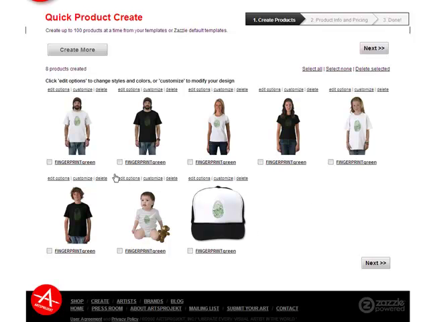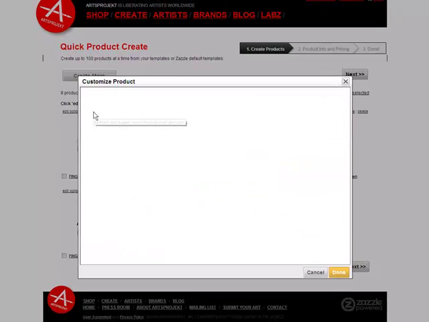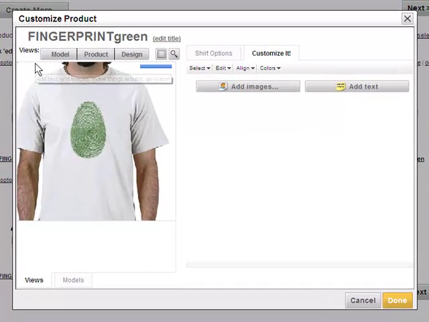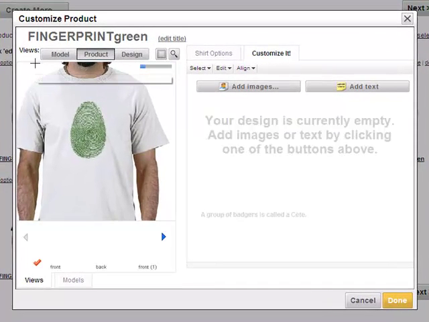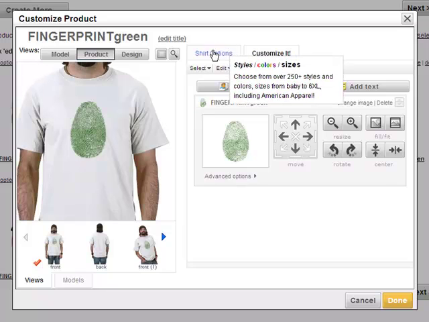So, the first one, let's say I want to change the shirt style. I click on the Customize link, and that pops open the Design tool, where I'll be able to edit the design, move the design around, as well as decide what model or style shirt should be used. So let's go ahead and keep the model, but we're going to change the shirt option. So I'm going to go ahead and click here.